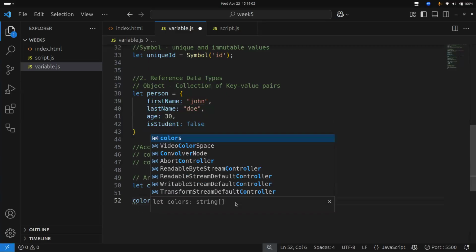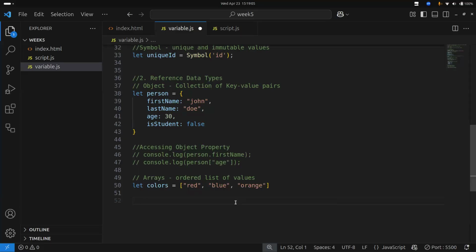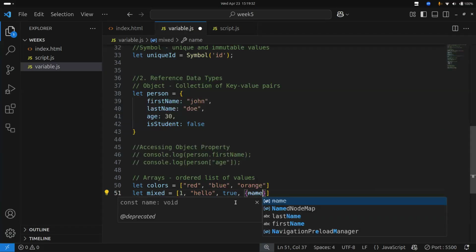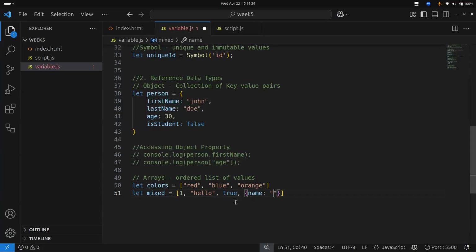So we have colors. I don't know if it's going to work, but let me see. For example, let me call this one mixed. Then call this one hello. I'm just mixing things to see if it is going to work. It was not working in the past, but right now, let us see if it's going to work. Then I'm going to mix something like an object. So name, then I'm going to say object.